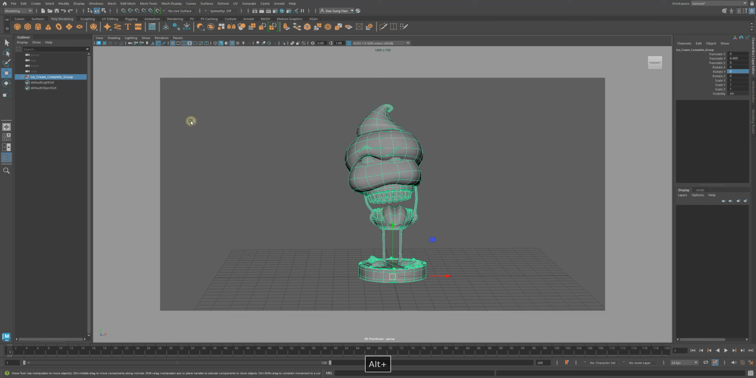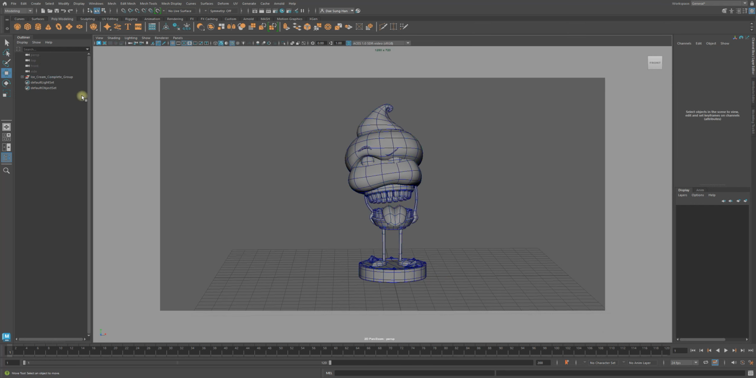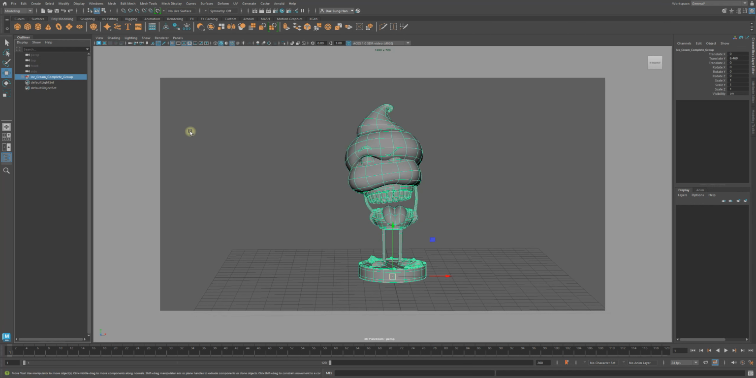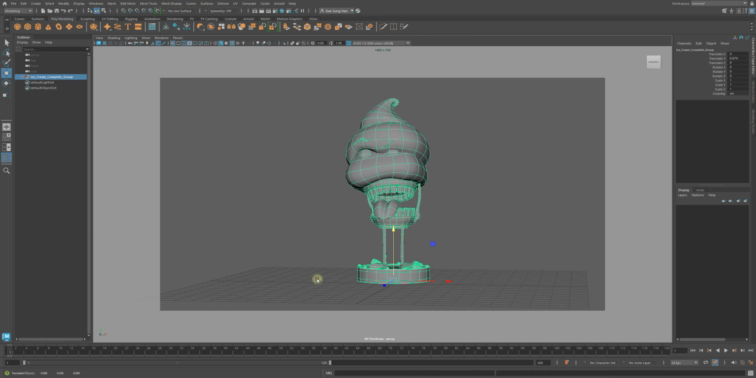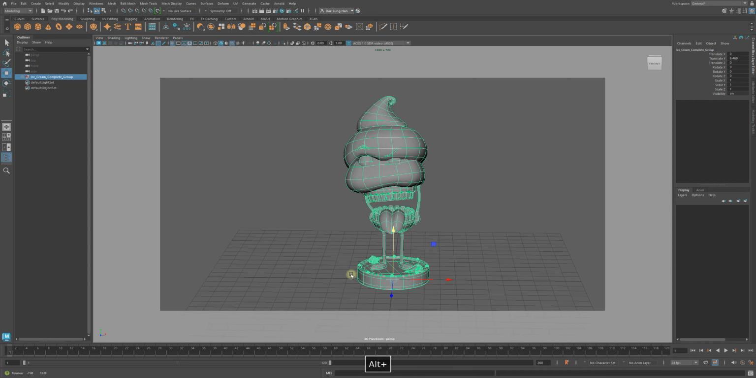I select the group. Okay, named it. And then I also want this frozen again. I kind of moved it up a bit because I remember making it sit flush to the floor of the grid. It's not that important, but I want it to be cleaned out.